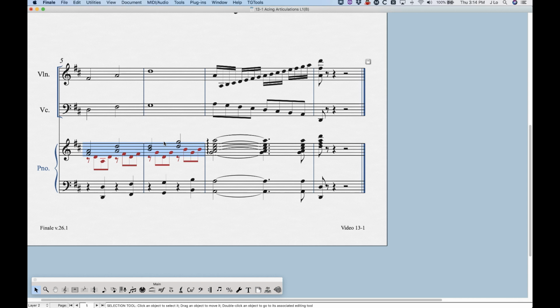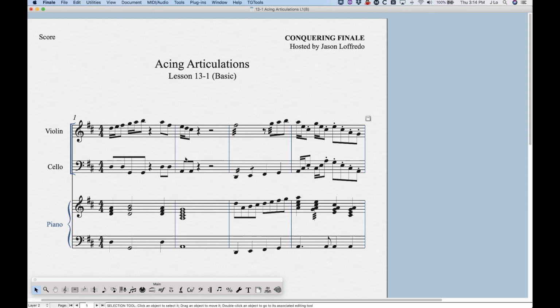Let's see. I think I covered everything, just double checking my notes. Yeah, good to go. So that's adding and deleting articulations in Finale.